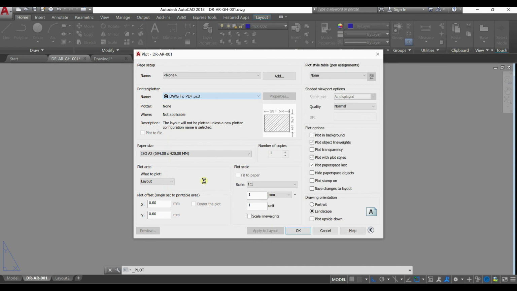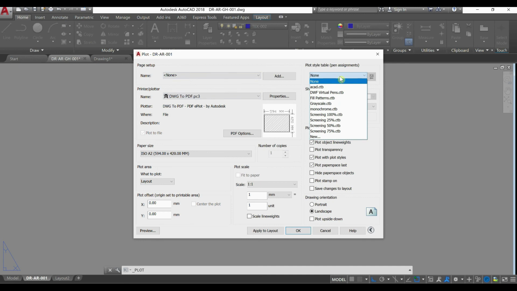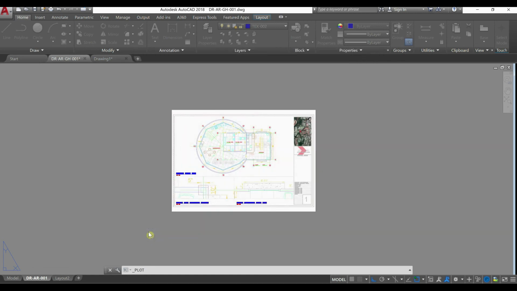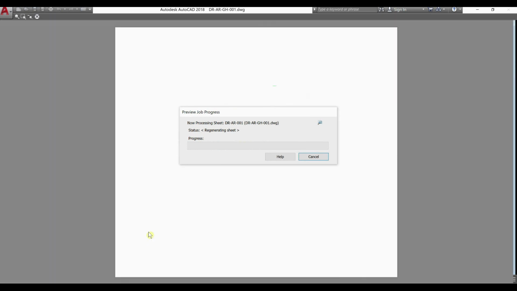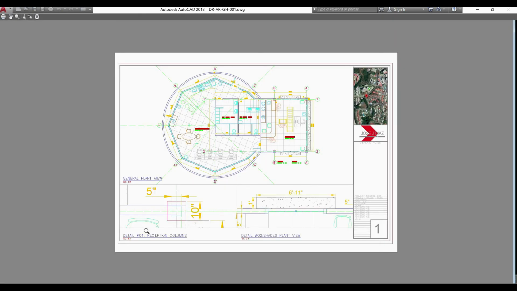DWG to PDF. Do not change the size of the paper. Quality has to be maximum. And here you need to select the colors of your drawing. If you want grayscale or monochrome, you can choose that. I'm going to use none. I'm not going to change anything because I want this with full color. I will go here to preview. And this is the way our drawing is going to look.